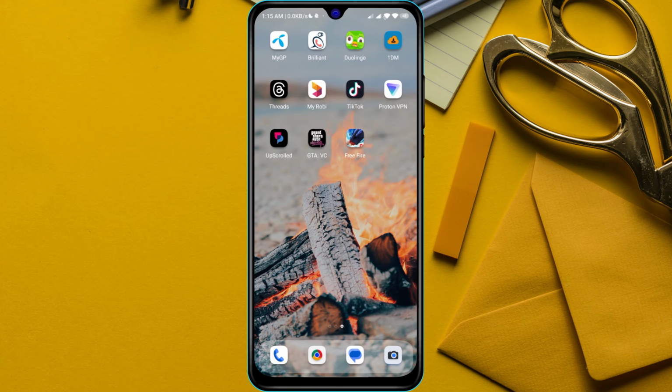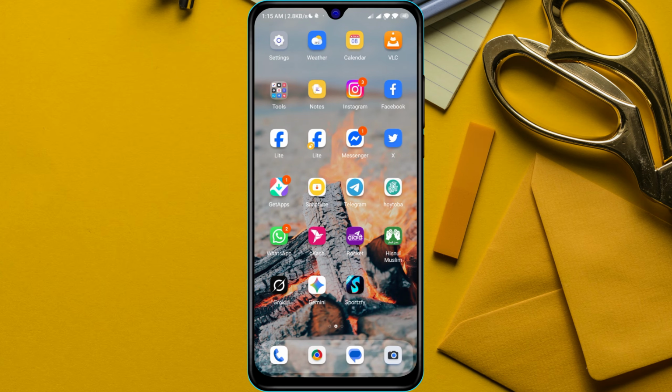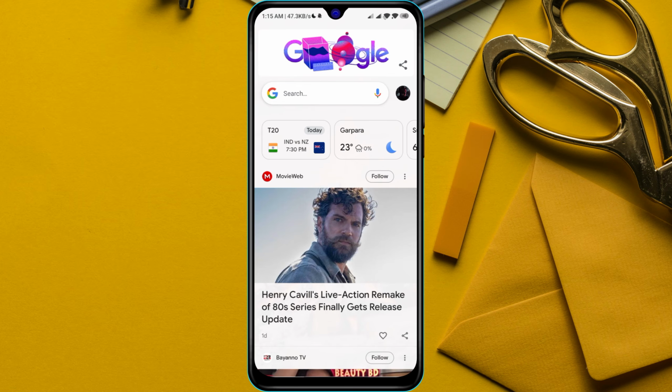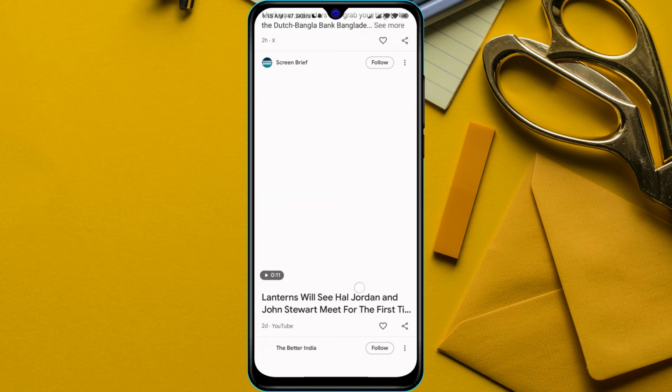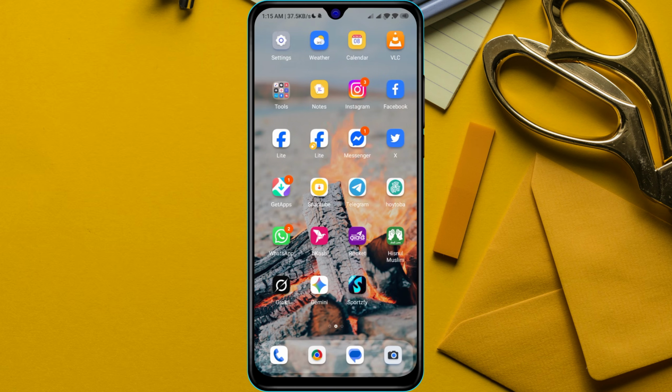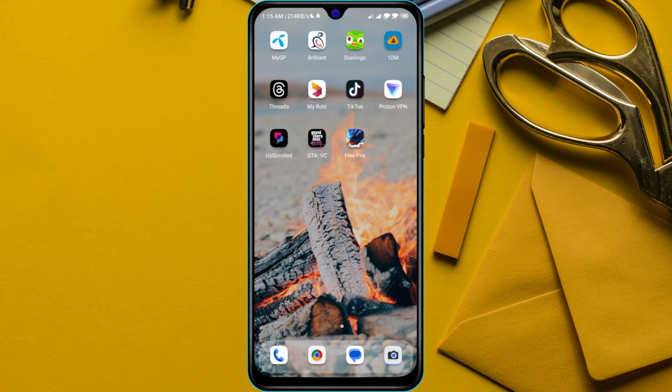Finally, check your hardware. Clean your phone's speaker holes gently with a soft brush to remove any dust. You should also test your microphone using a voice recorder app to make sure it's working properly outside the game.